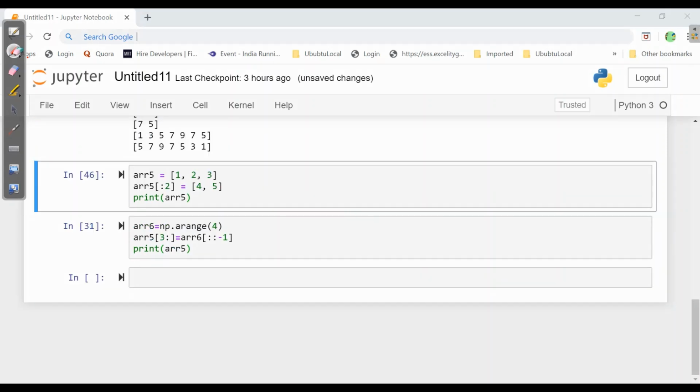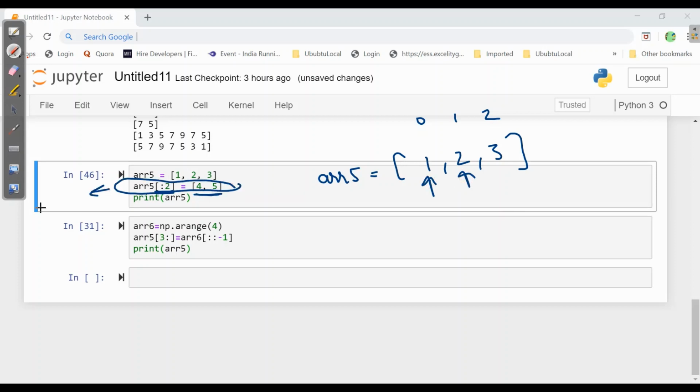Now let's make it more interesting. As we have in ARR 5, 1, 2, 3, which has the index 0, 1, 2. It is saying that in array 5, 0 and 1, as the last value is always exclusive. So here, instead of 0, 1, include this 4 and 5. This is an assignment. So here it is saying to include this 4 and 5 instead of 1, 2. So here it will write 4, 5 and will copy 3 as it is.